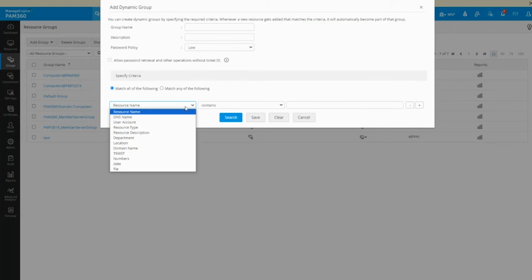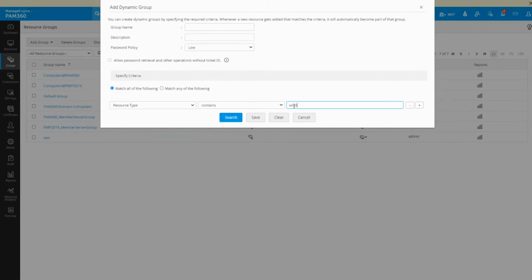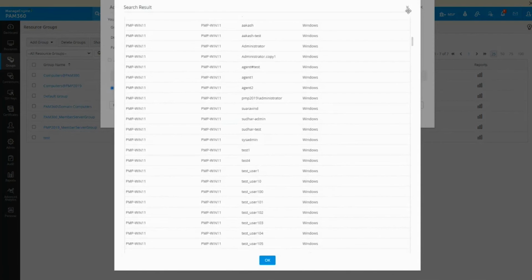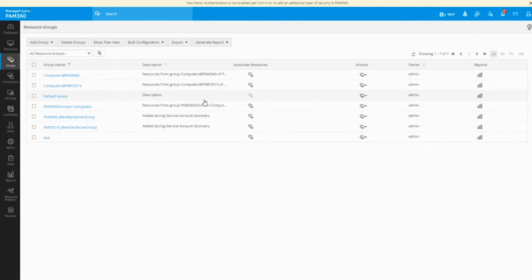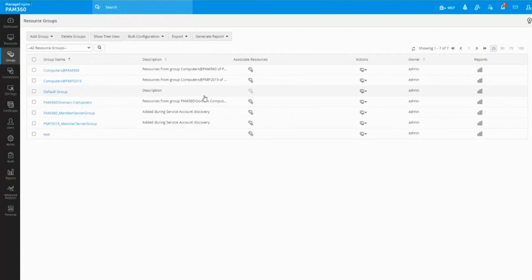For example, if you want to collect all the resources like Windows machines, you can just go with resource type contains Windows, and if you do a search, it's going to pull up all the Windows servers and they will be added to the particular resource group. So this way you can define the criteria.